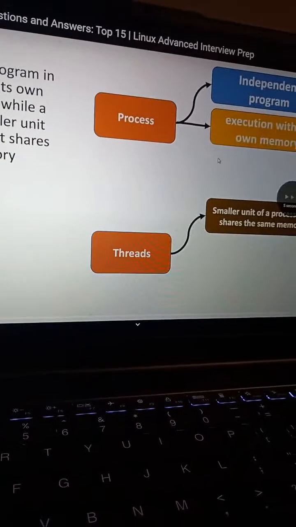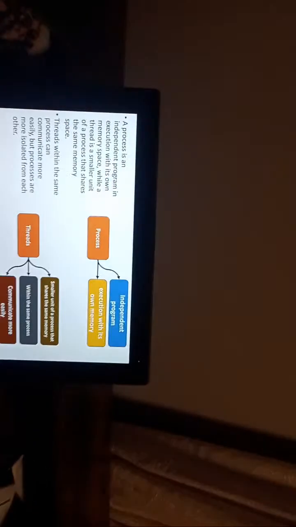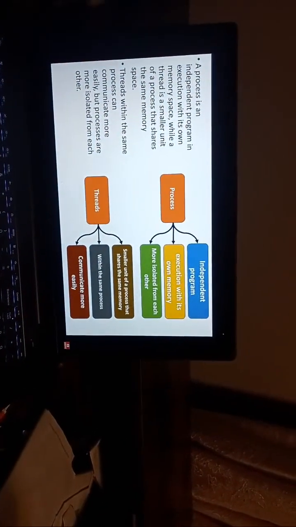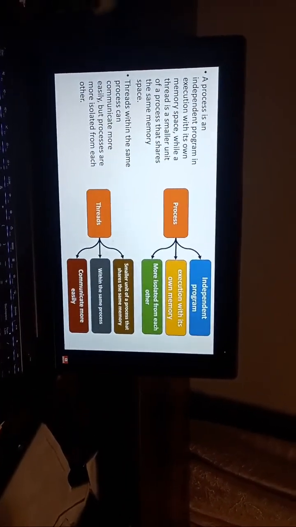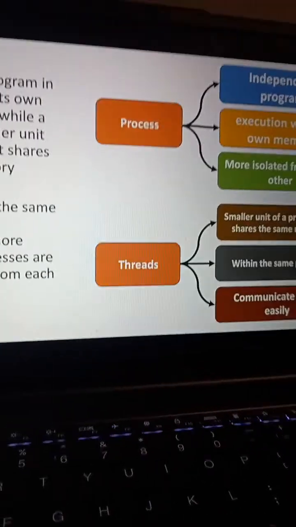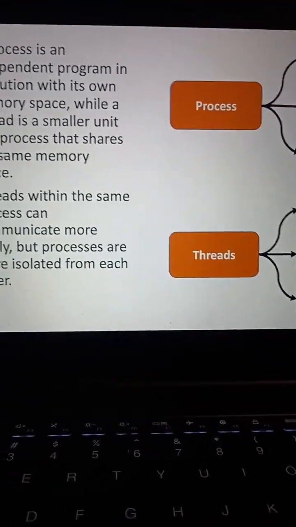A process is simply an independent program that is running in the Linux operating system, and it will have its own memory. Threads within the same process can communicate more easily, but processes are more isolated from each other. So a Java process and an Apache process are isolated. But threads within a process can easily communicate with each other because they are within the same process.